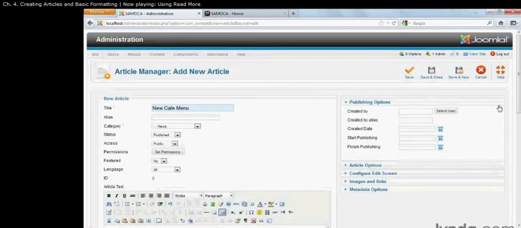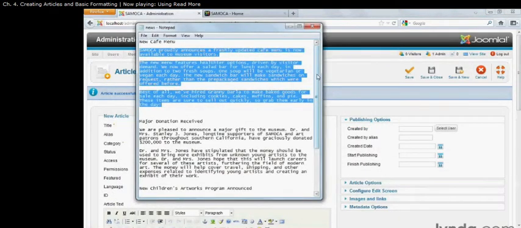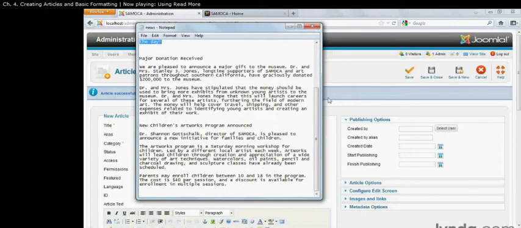So I'm going to go ahead and click Save and New. And I'm going to enter my other two articles here offline. So for the major donation received article, once again, I'll put in that read more break between the first and the second paragraph. And for the new children's artworks program announced, again, I'll put the read more break between the first and the second paragraph. You go ahead and do that offline too, and I'll see you at the next video.